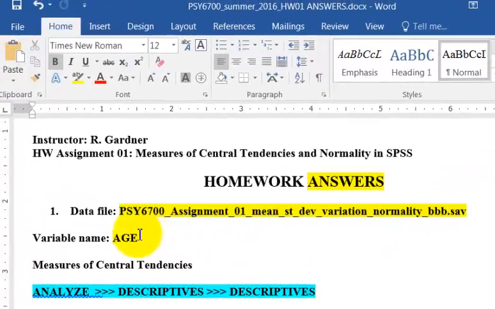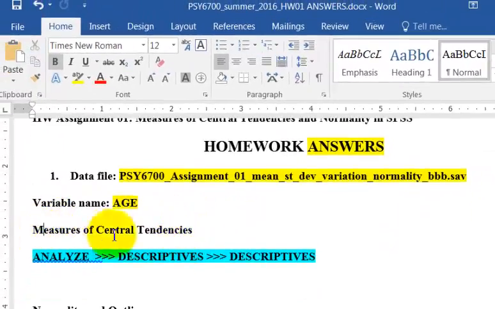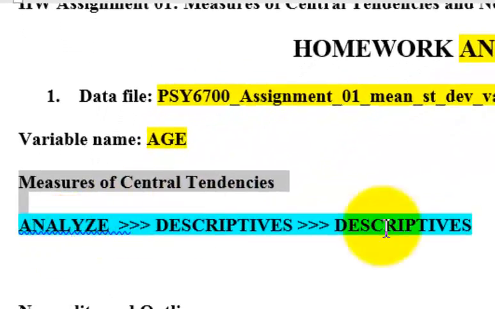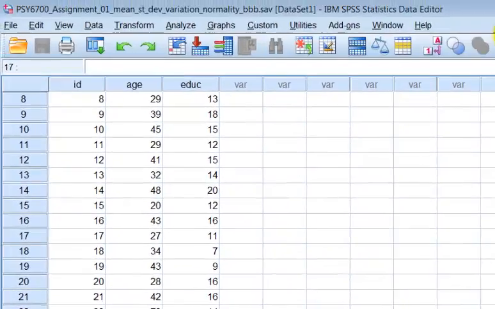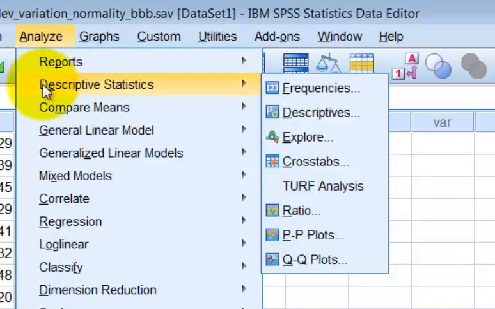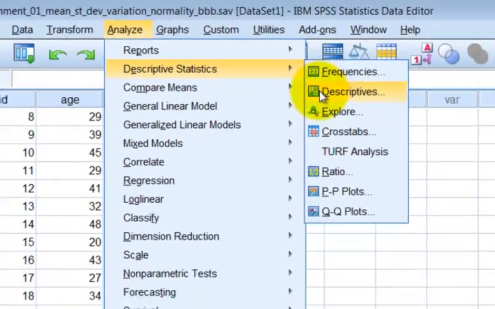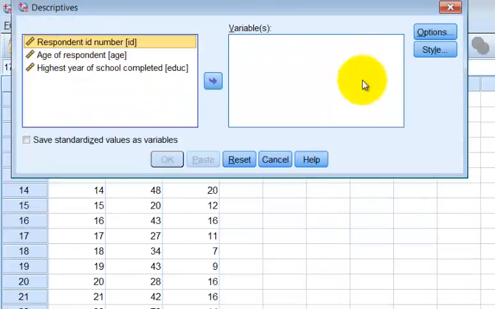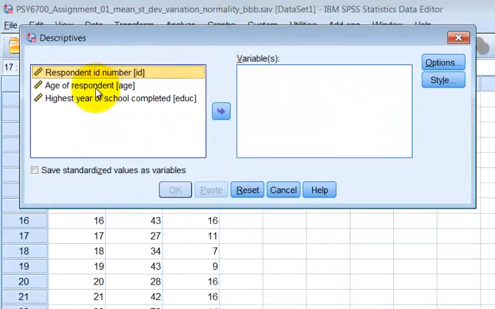First variable we're going to do is age, and we want the measures of central tendency. We're going to use the descriptives function, switching over, analyze, descriptives. Again, we're working with age.